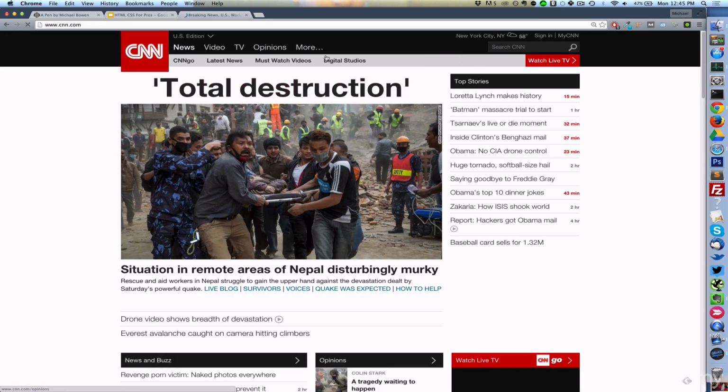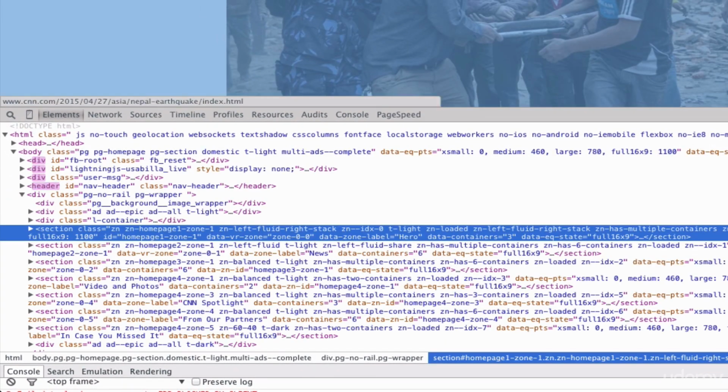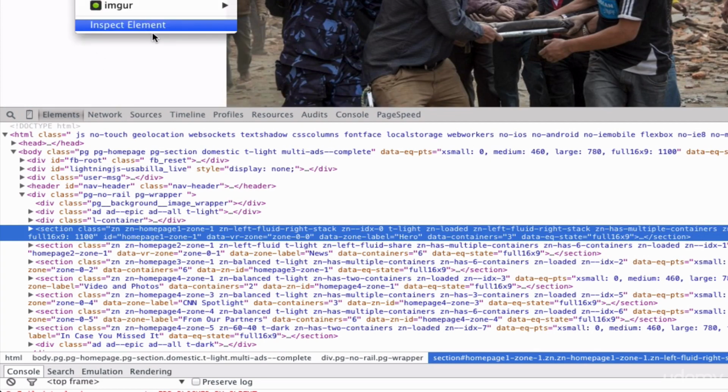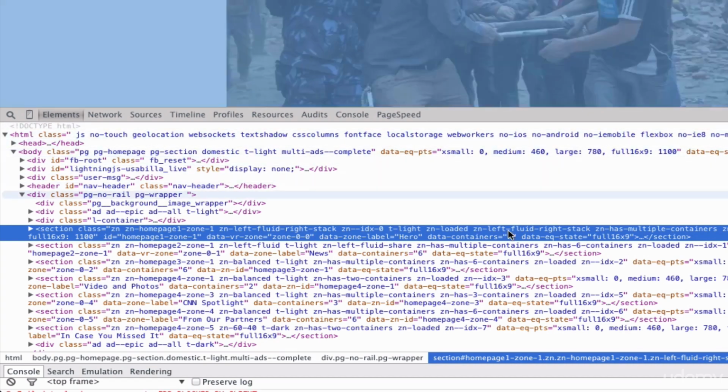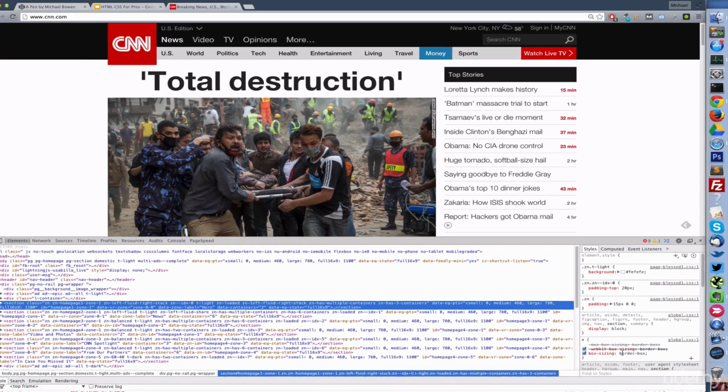Here you can see the web page when it has both HTML and CSS working together, and JavaScript, but mostly CSS and HTML. So I'm using Google DevTools right now. I just right click and I press inspect element. Here you can see all of the HTML and here is all the CSS.